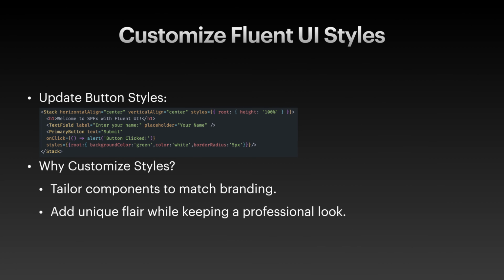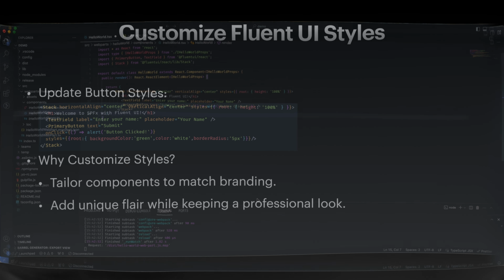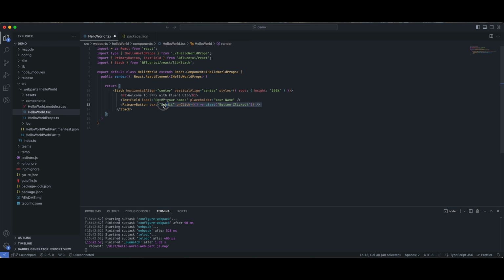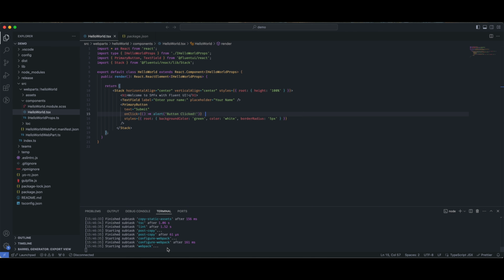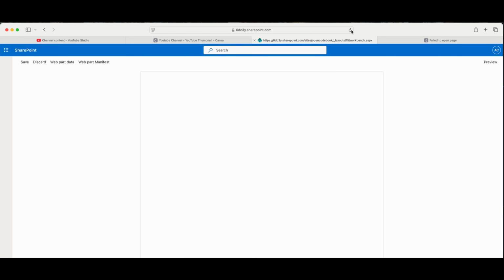One of the best things about Fluent UI is that it's highly customizable. Let's tweak the button's appearance. Here we have our code open, showcasing the older version of the PrimaryButton. Now let's update it. I have already pasted the latest code where I have made changes in the styles component. Here is the updated code for the PrimaryButton. Inside the root, I have modified the background color to green, the text color to white, and added a border radius of 5 pixels to make the edges rounded. Now let's save the file and wait for the changes to reload. Once done, open your browser and refresh the Workbench.